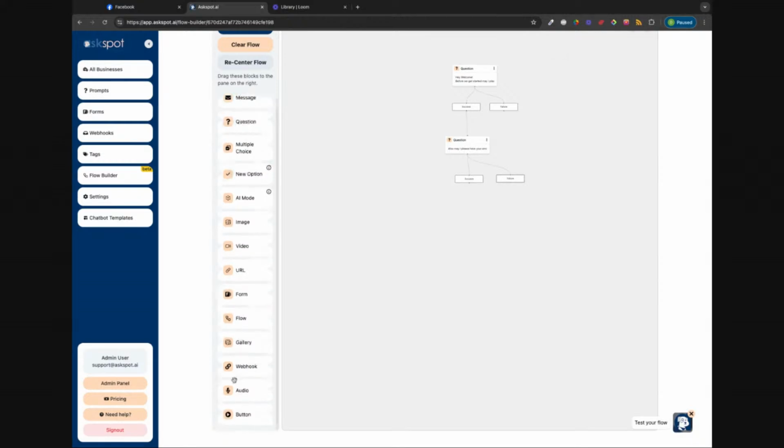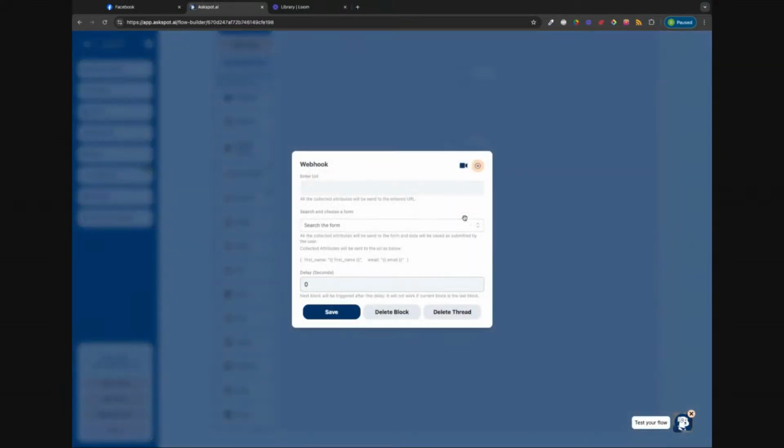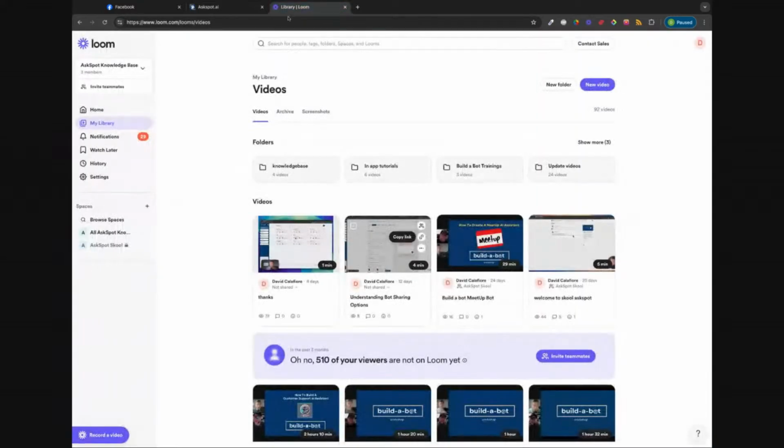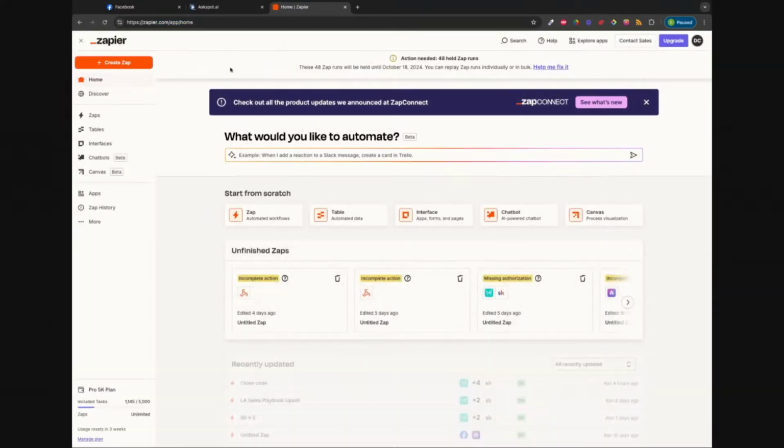Now we want to take that information and send it to our webhook, right? So we're going to pull in our webhook block and connect it to our success block, okay? And now what we can do is grab a webhook. So I'm going to go over to Zapier. I'll show you how easy this is. So we're going to create a new webhook.